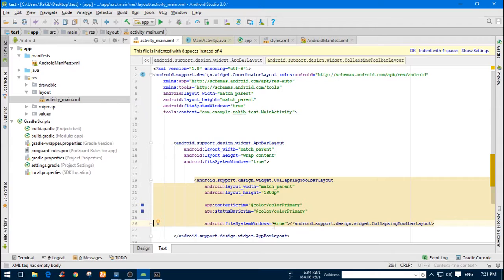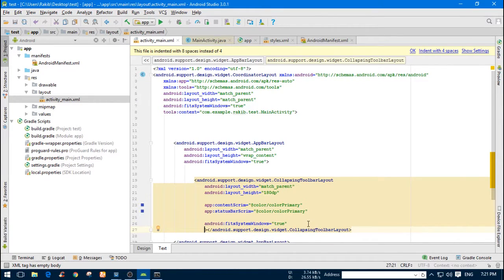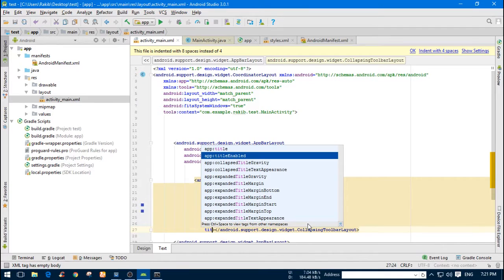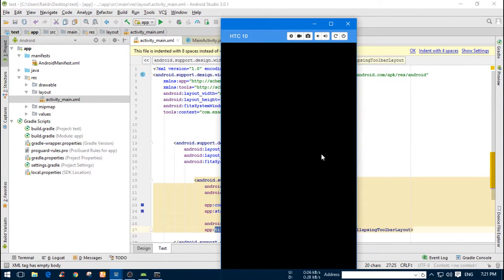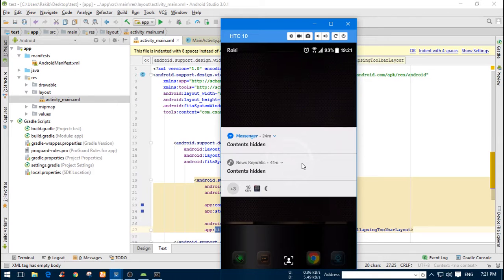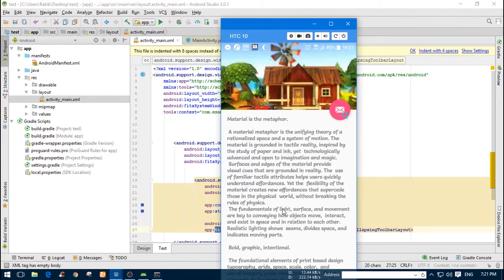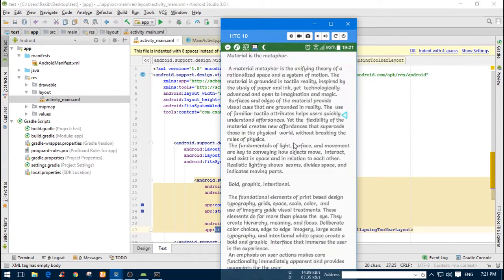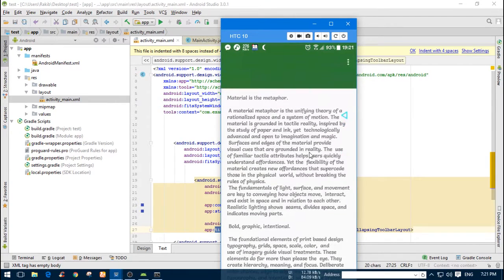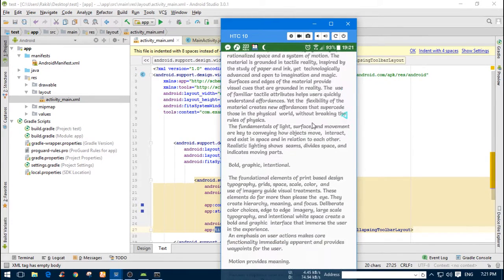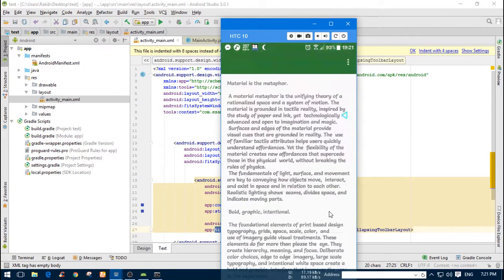And there is still another line that is badly needed: title enabled is equal to false. And what is that for? If you don't use this line, whenever you are scrolling, you will find something really terrifying. That means the app bar or the toolbar will not be folded or collapsed. So this line is very important.